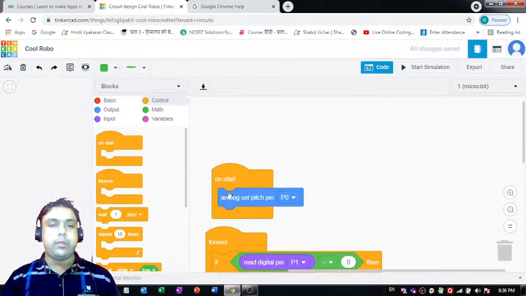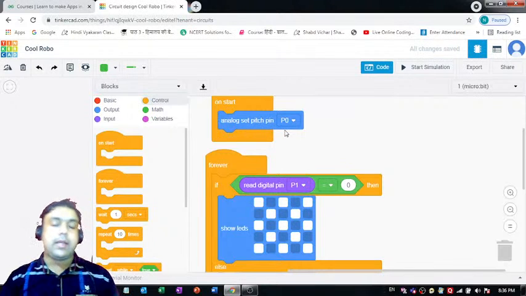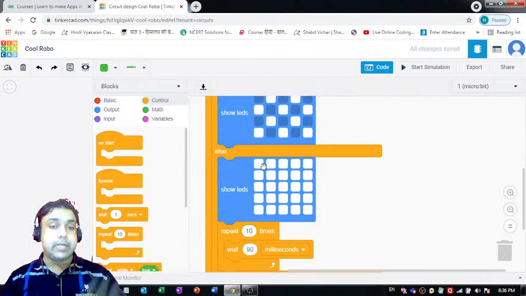So first of all, when the circuit will start, this platform will set the pitch of pin P0. Okay, and then forever, if the value of pin P1 is equal to 0, then we will not hear anything. If it is greater than 0 or less than 0, we will be able to hear the alarm sound. Okay, and this will be repeated for this number of times.